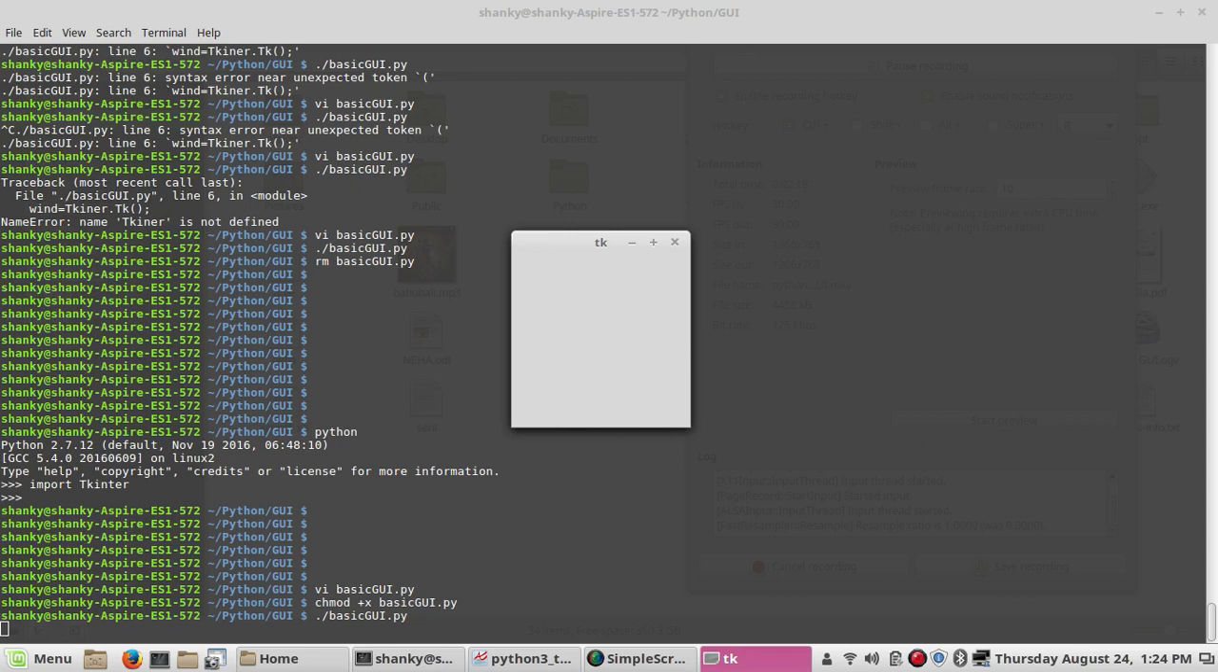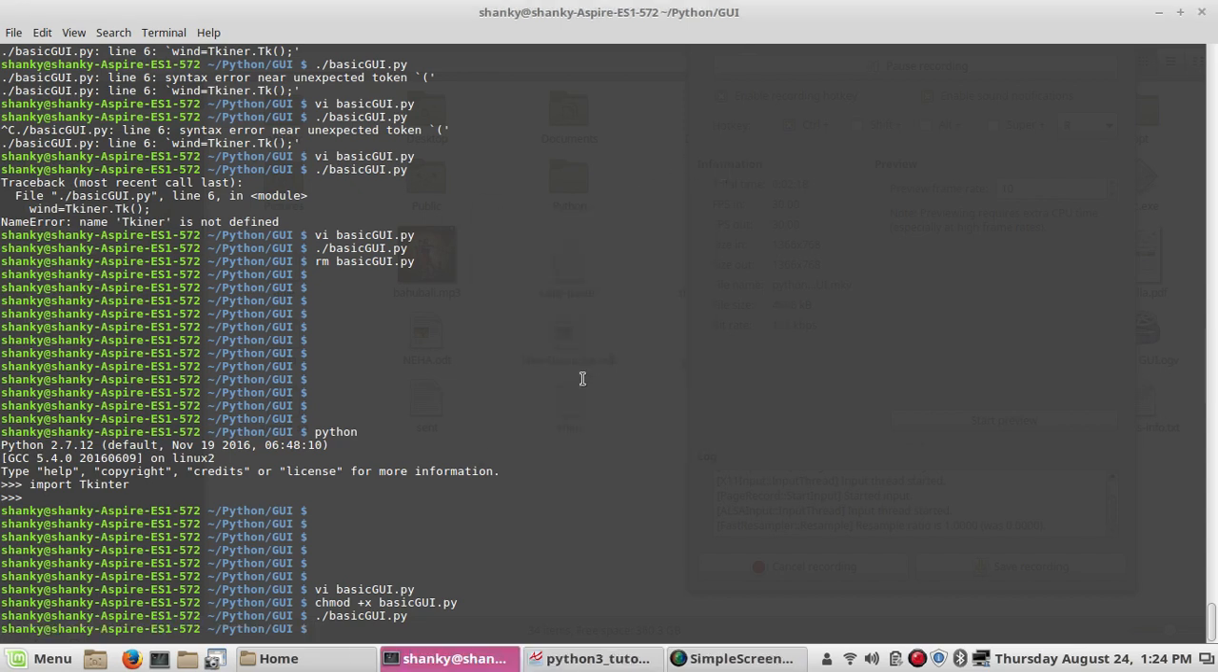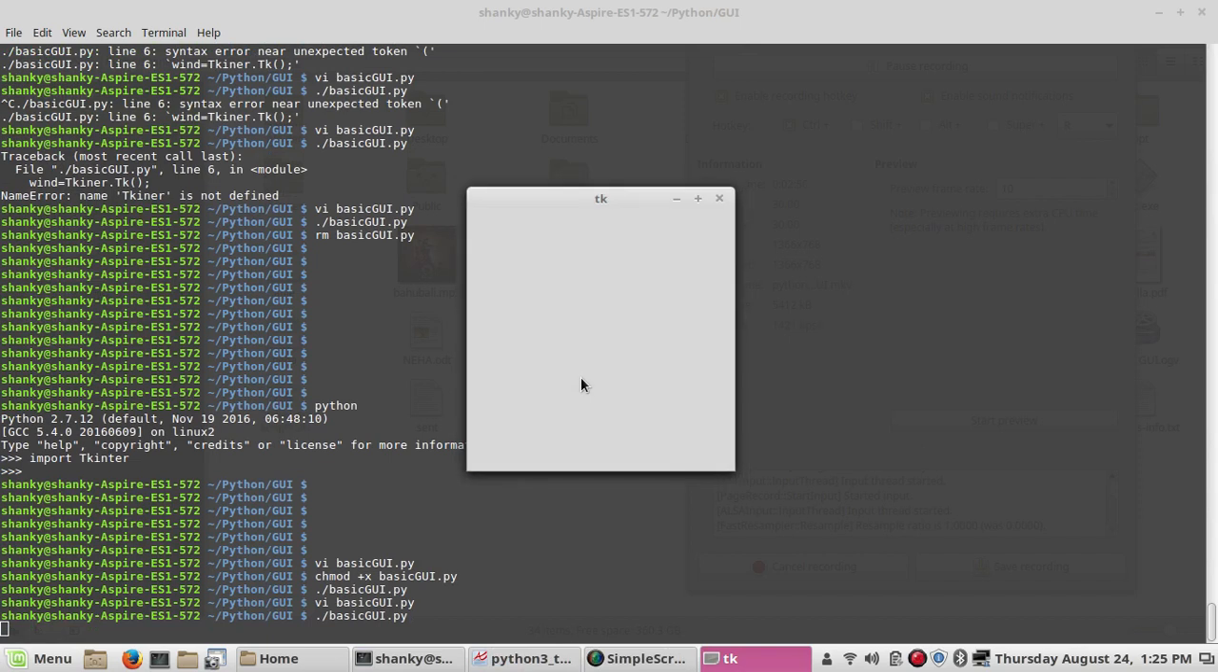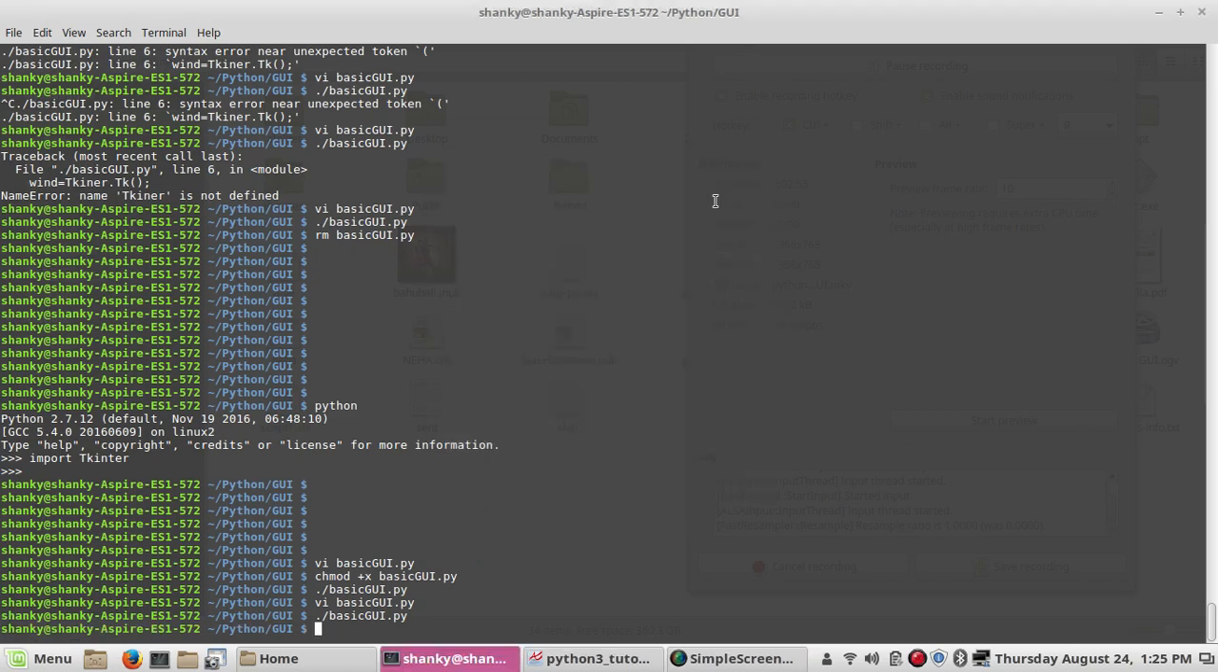Okay, so now I'll try to make a very basic modification. Let's give this window some dimensions. Let's say window dot geometry. Let's give it, let's say 300 cross 300. Let's make it a little bit bigger. Okay, let's see how it looks now. Okay, so you can see it a little bit bigger. So this is how we create a small window.